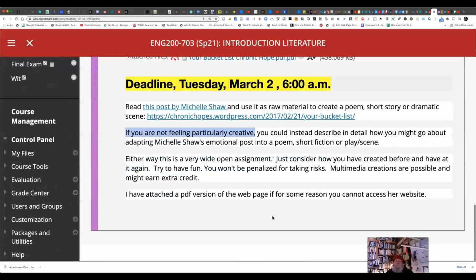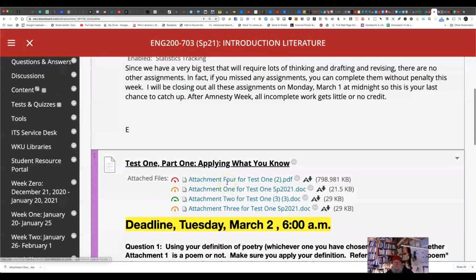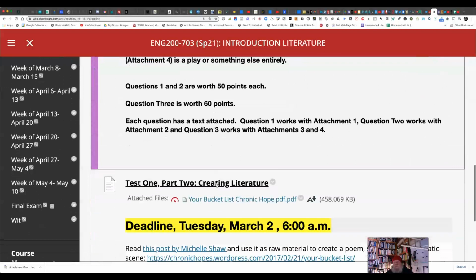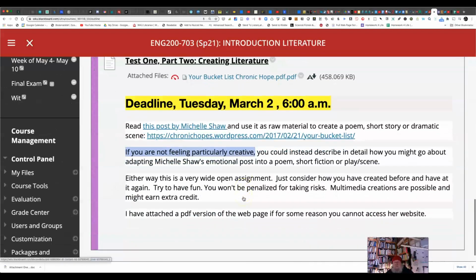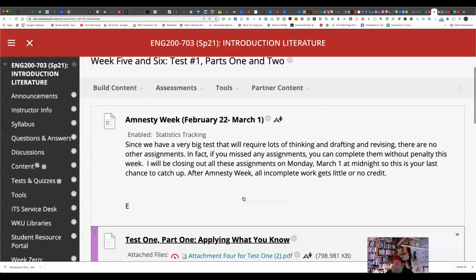I'm hoping that I'll be able to send these to Michelle. The last couple of times I've done this, she has been very appreciative, very grateful that her writing has meant something to you all. Okay, that is it. Amnesty Week, test part 1, test 1 part 1, test 1 part 2. And that's it for the week. That's all you have to do. I'll have the next week up.